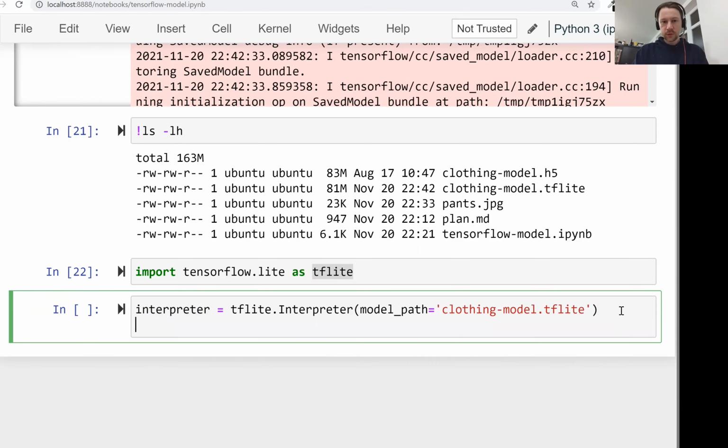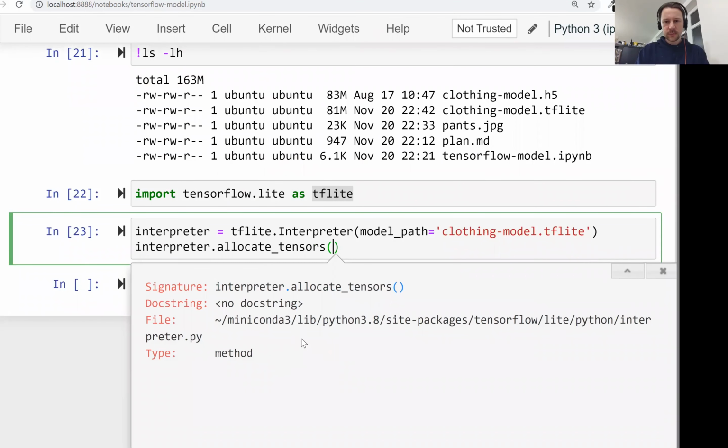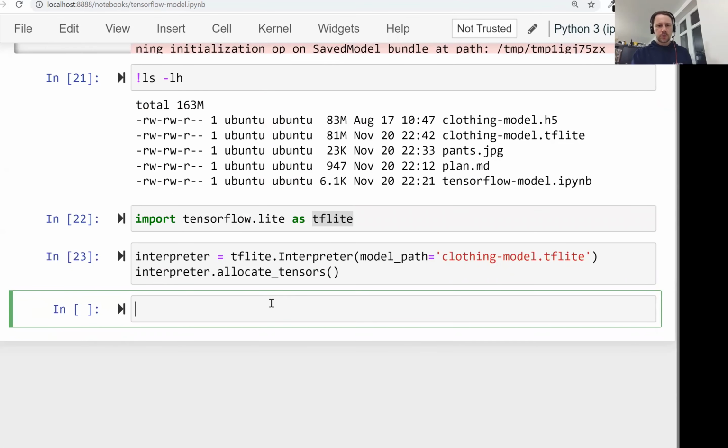And this is not enough. So we load the model. Now we also need to load the weights from the model to memory. In Keras, it happens automatically, but here in TensorFlow Lite, we need to write allocate tensors. I think what it's doing is it takes the model and puts the weights from this model to actually this interpreter. I can actually check what it's doing. Yeah, it's not very descriptive. Okay. But I know that if we don't do this, it will not work. So better do it.